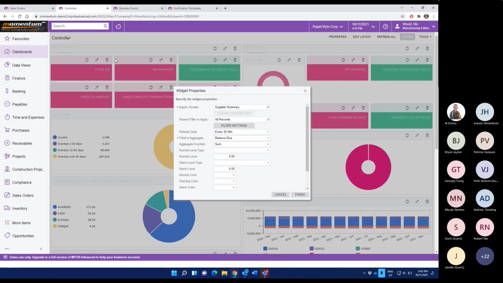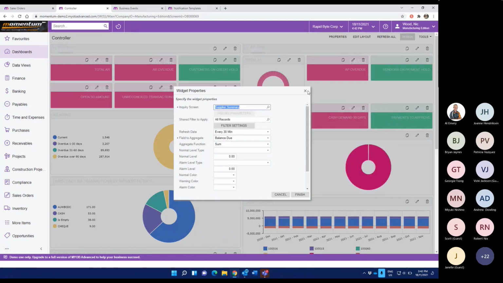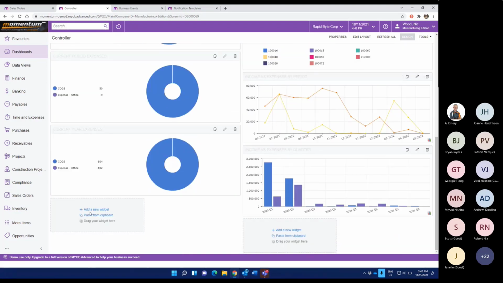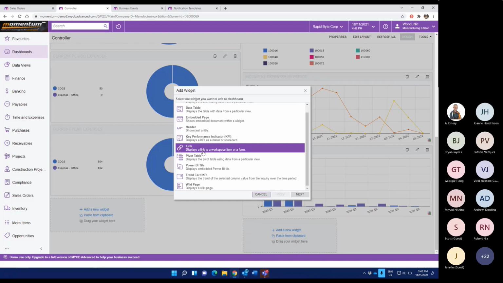So all of these widgets are tied into a generic inquiry within Advanced. So that's where the figures are being derived from. We can help you create new generic inquiries for specific purposes, or you can choose some of the existing generic inquiries within the system to derive data from. So if I go in here and we want to create a new widget, you see here I can choose a section on the screen and choose one of these different types of widgets.